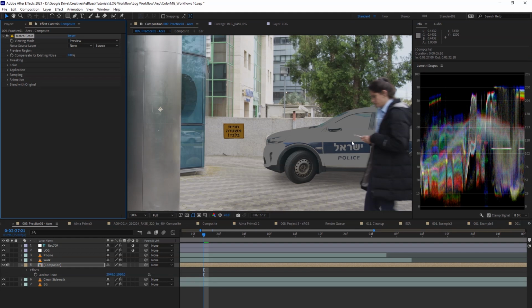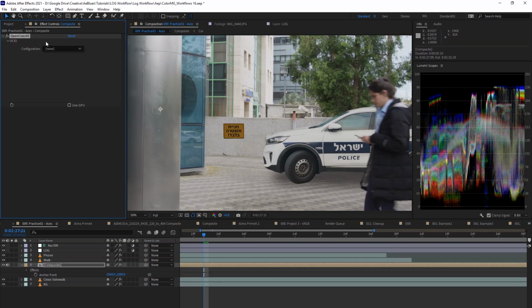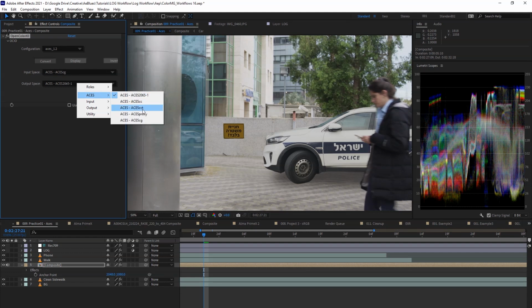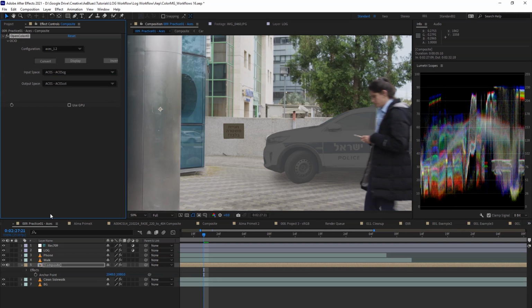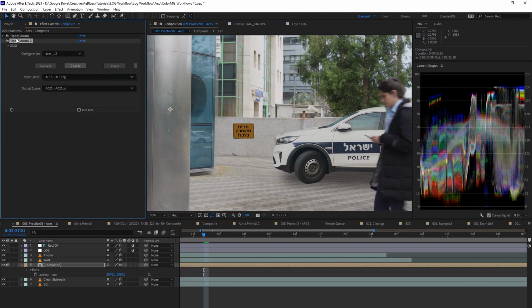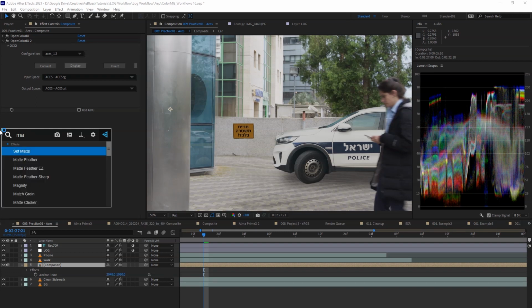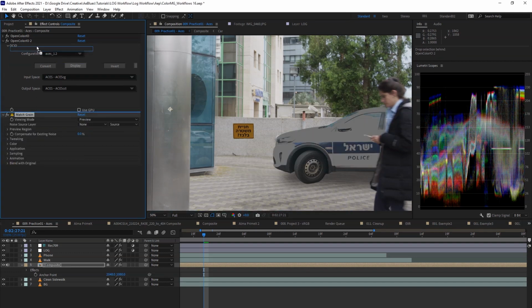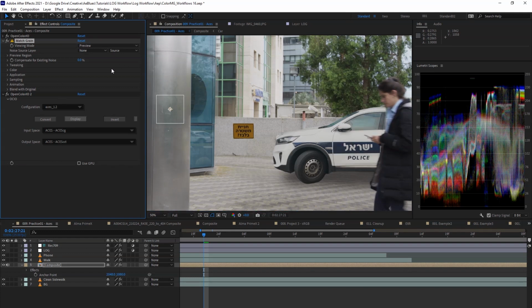So let's convert this to log, do the effect, and then go from log back to linear. We're going to do this with OCIO, going from ACEScg to ACEScct. That's the ACES log color space. Then we're going to duplicate it, and we're going to invert. So it's kind of a sandwich, which we're going to put in the middle. Let's do Match Grain and place it in the middle and change it to final.